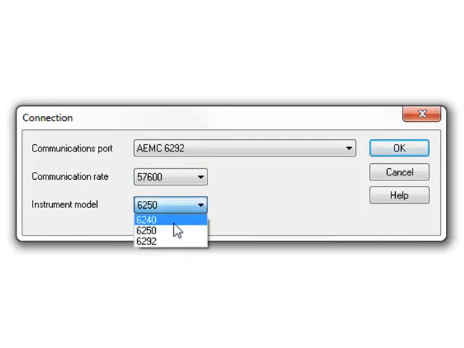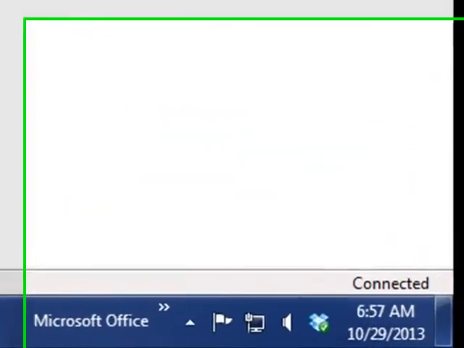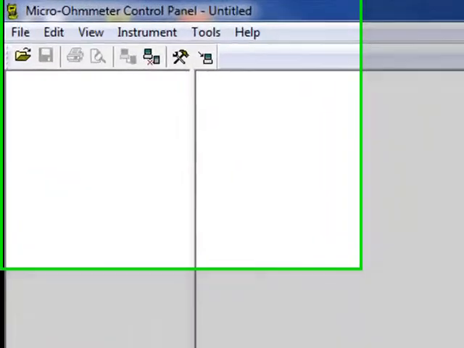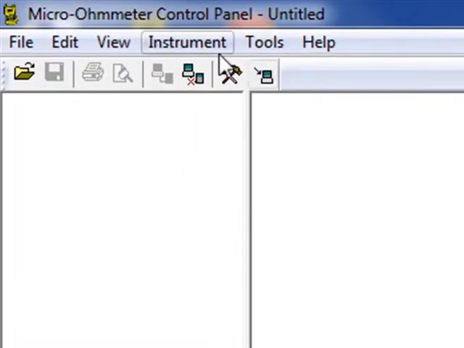Then click OK. After a few moments, the instrument should connect to the PC. When this is completed, the word Connected appears in the lower right-hand corner of the control panel status bar, shown here. You can now download test results from the instrument to the PC. To do this, click Instrument on the menu bar and select Download.